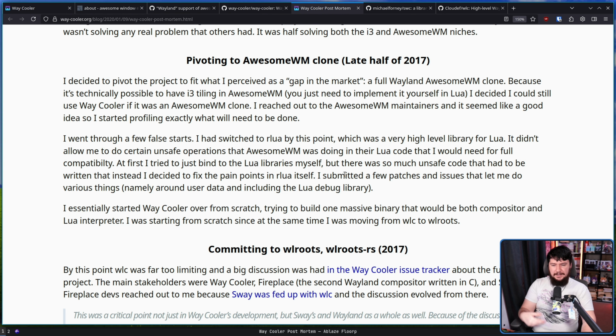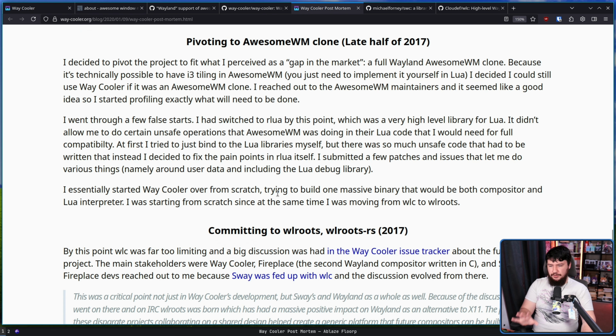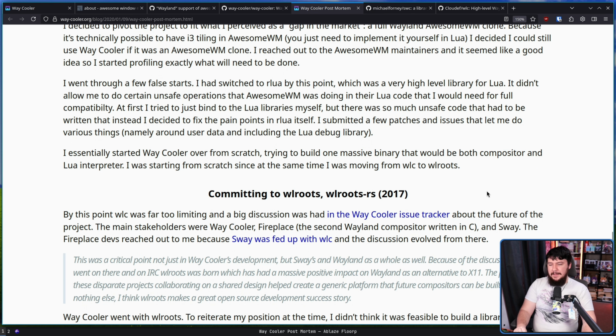I submitted a few patches and issues that let me do various things, namely around user data, including the Lua debug library. I essentially started Waycooler over from scratch, trying to build one massive binary that would be both a compositor and a Lua interpreter.